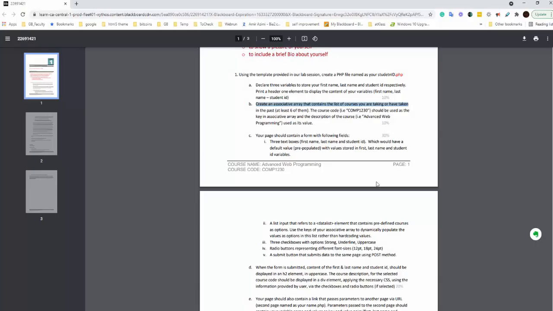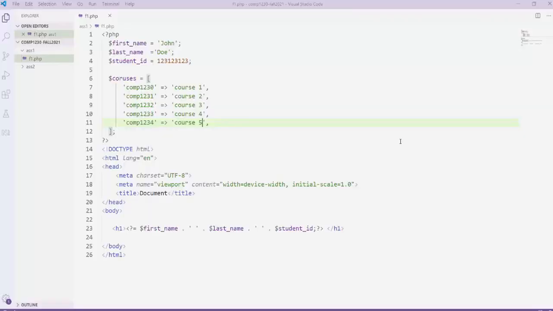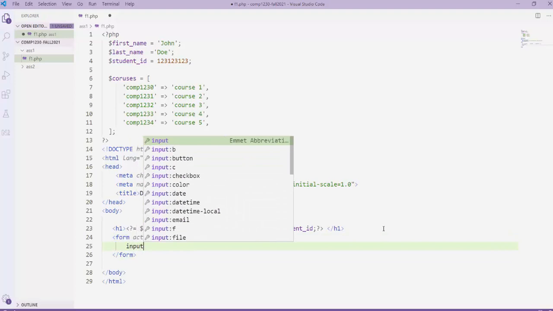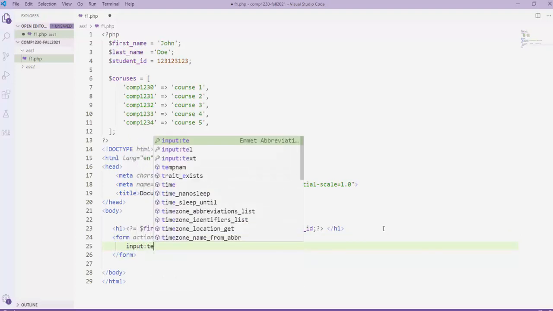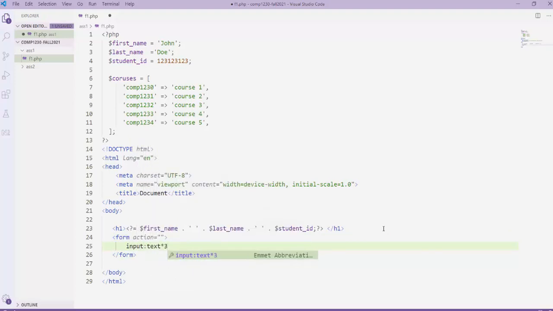Let's go back to the assignment description. Your page should contain a form with the following fields: 3 text boxes, first name, last name, and ID, with default values pre-populated with the values stored in the first name, last name, and student ID variables. Okay, that's not hard. So I'm going to go right after this line and create my form. Now I need 3 text boxes, so I need 3 input type text, right? So I'm going to go ahead and do this.